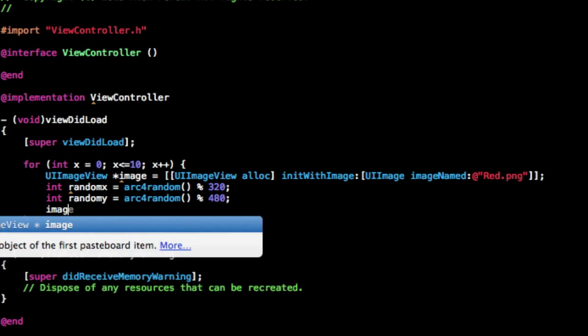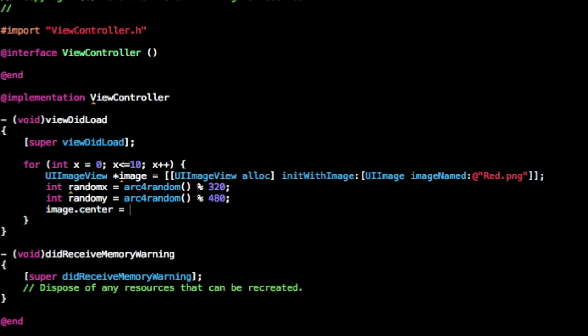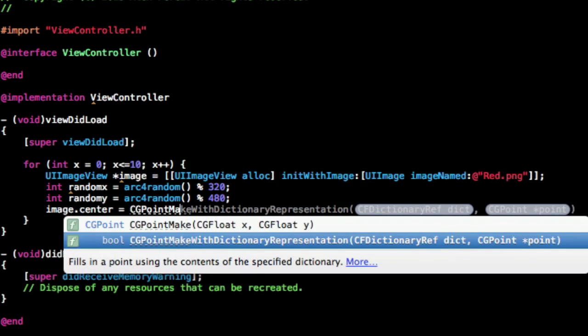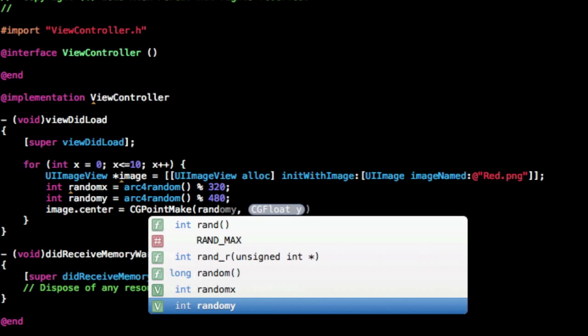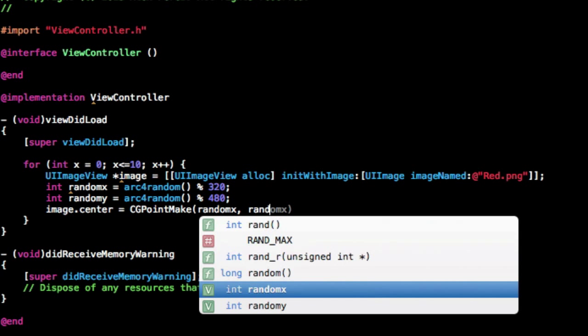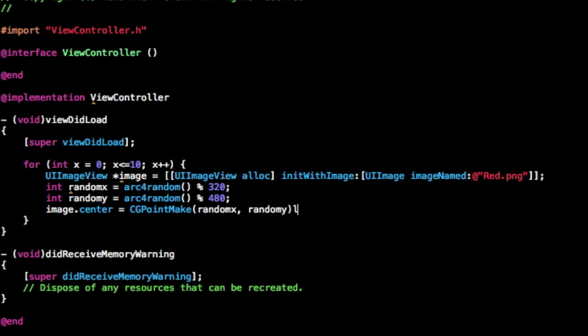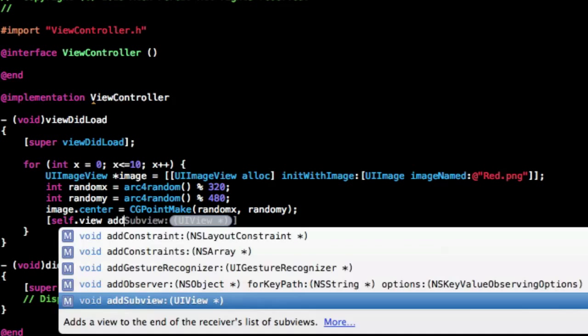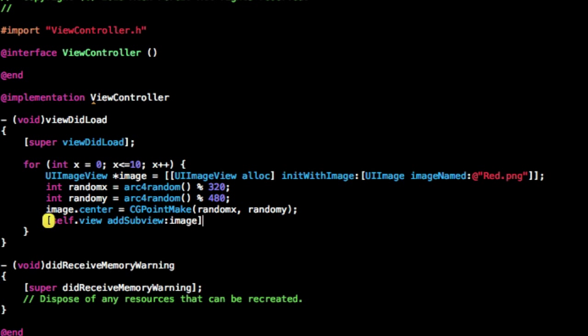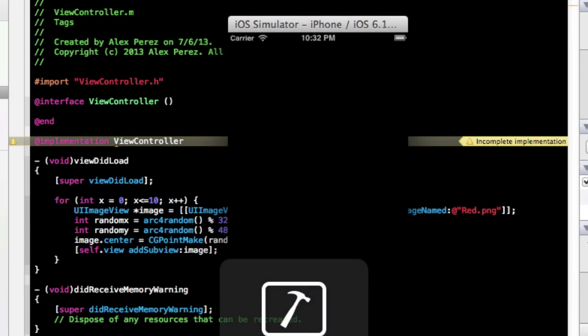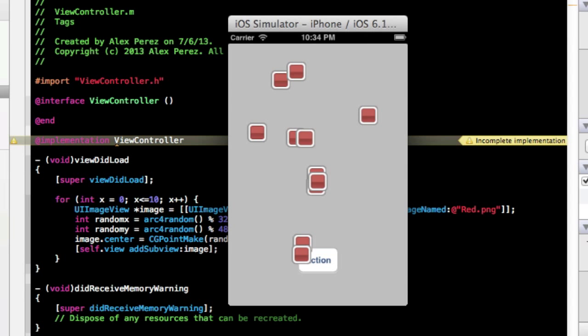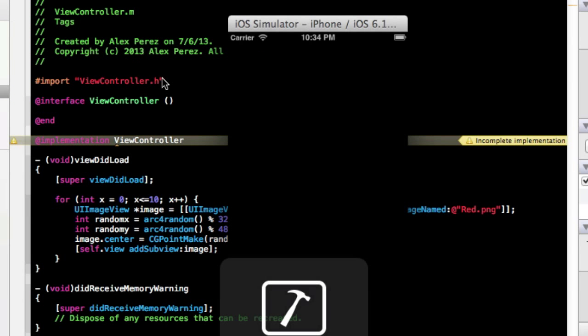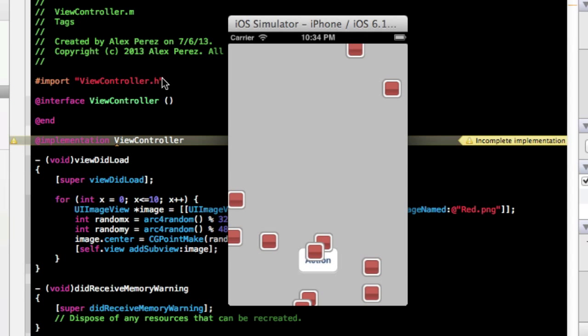So now we're going to want to set the coordinates of the image to the points we just generated. So CGPointMake, and we'll do random x and random y. And then as the final step, we're going to do self.view addSubview image. So this should add 10 images to our simulator, and let's see what that gets us. And there we go, and if we run it again, it'll give us 10 totally new locations, and it works just as expected.